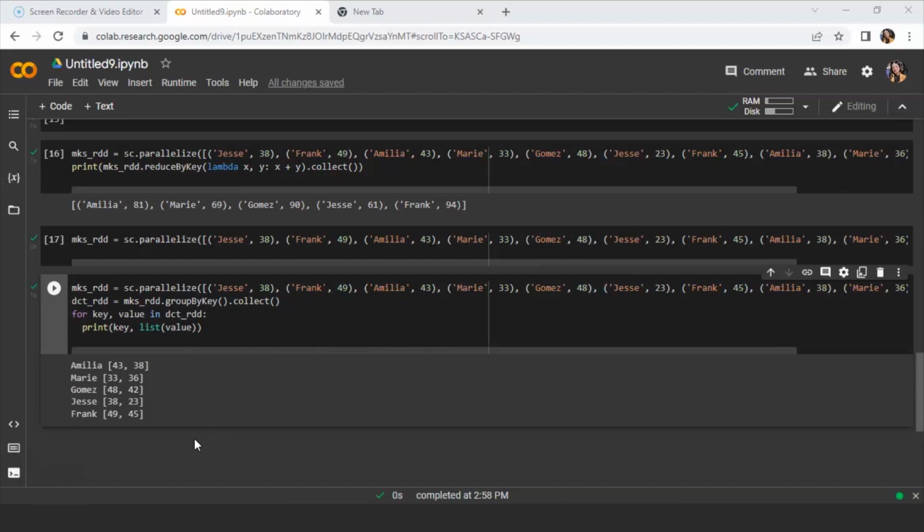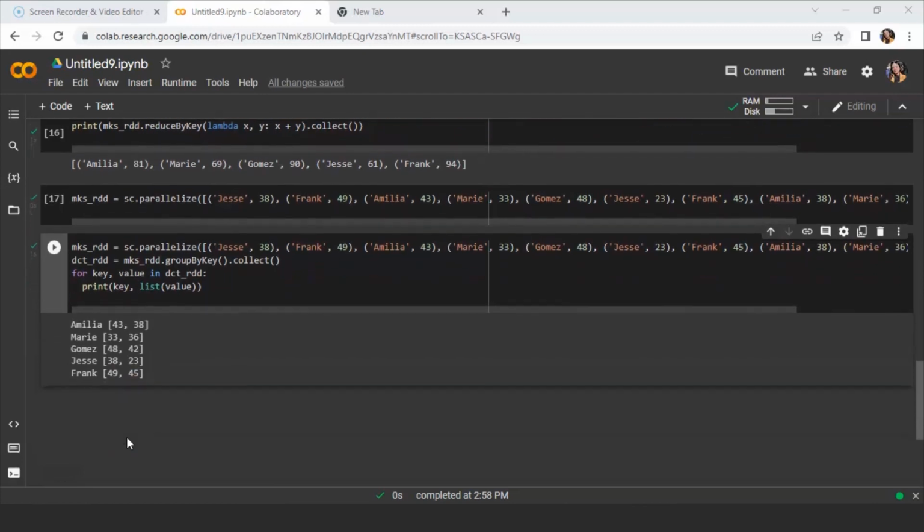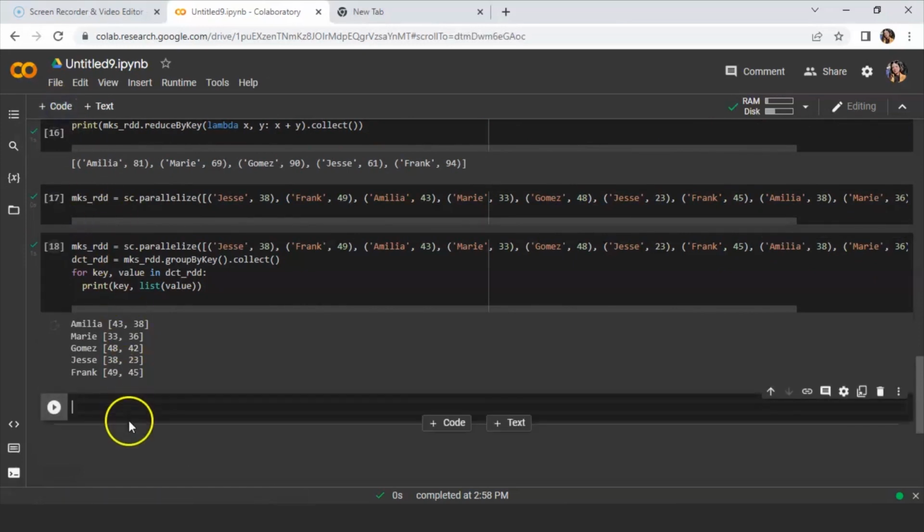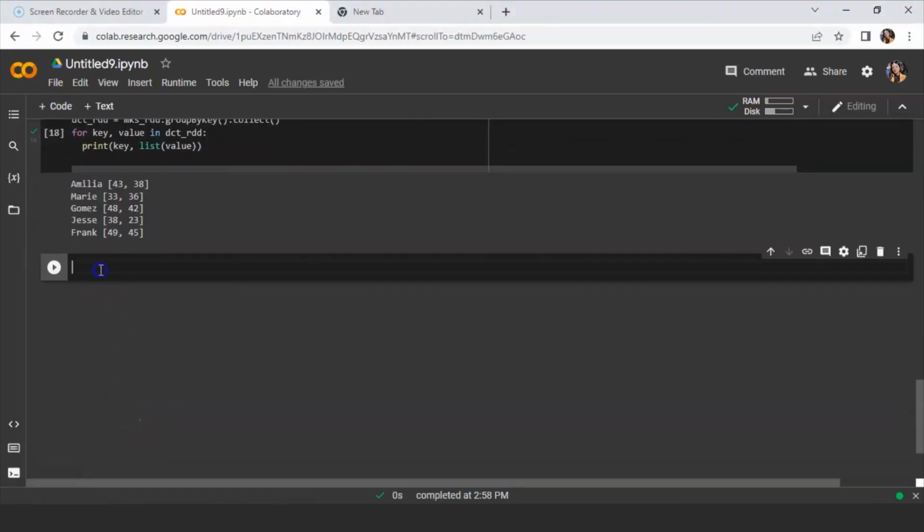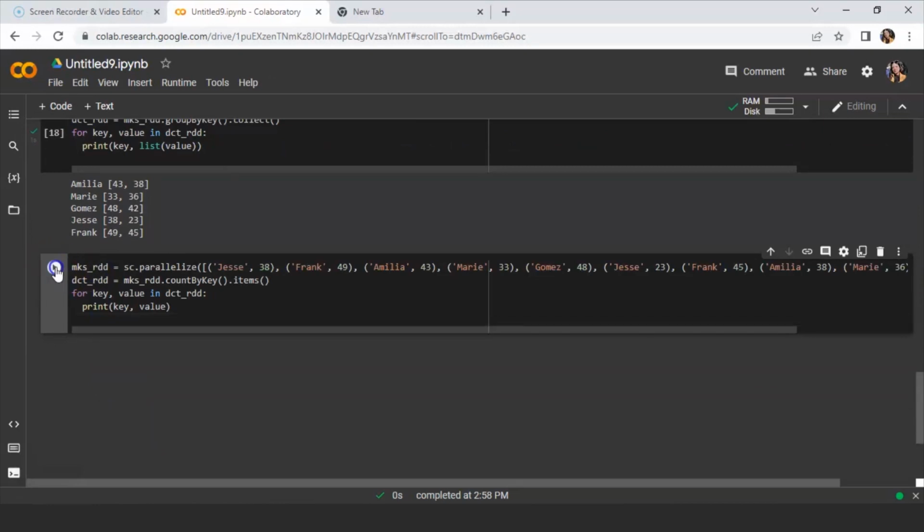So with this, we have come to the end of transformations in pair RDD. Now let's have a look at actions in pair RDD. Actions in pair RDD only have one operation. Let's perform that, and that is the countByKey. Let's take an example of countByKey. Let's perform it. As you can see, on executing this code, we get Jesse 2, Frank 2, Amelia 2, Mary 1, and Gomes 1.